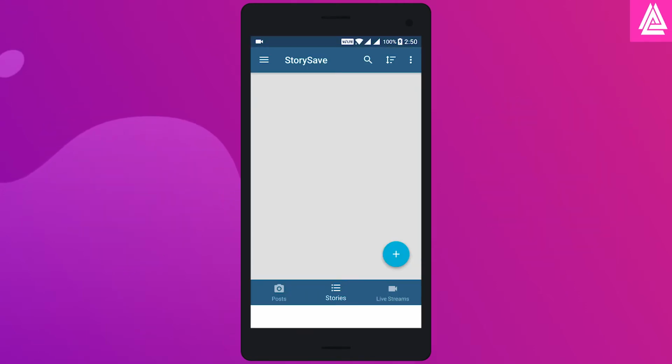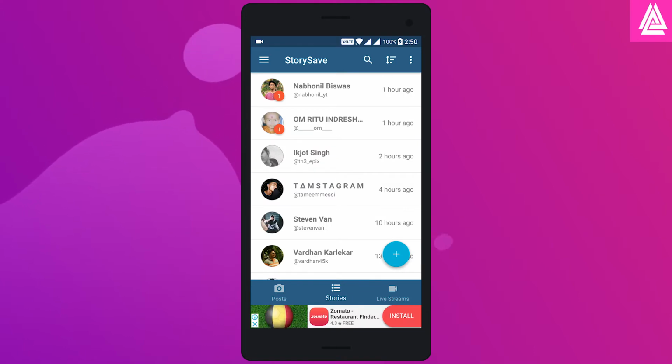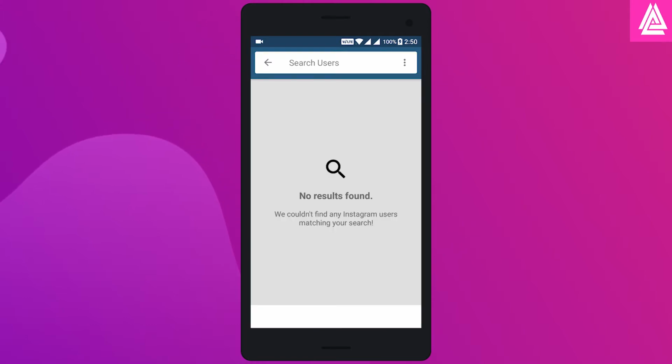When you open this application, you will get a clean user interface. This application has 3 sections called posts, stories and live streams, which enables you to download the posts, stories and live streams of the people that you are following. And the search icon over here functions the same as on Instagram.